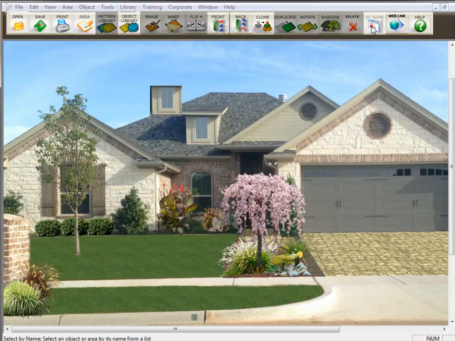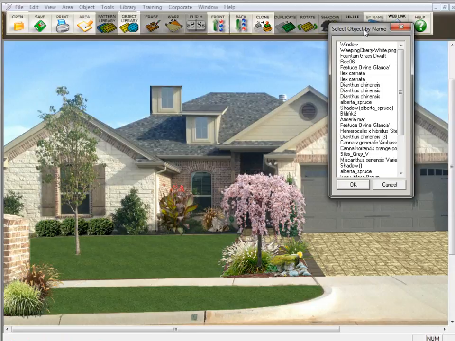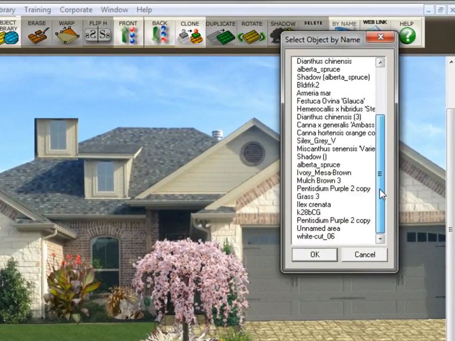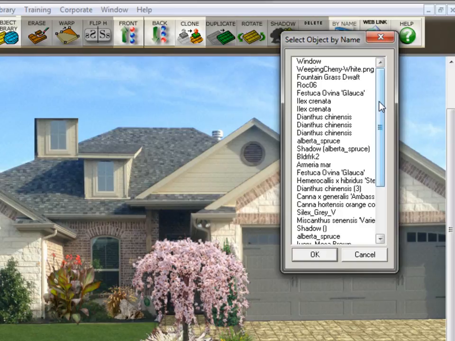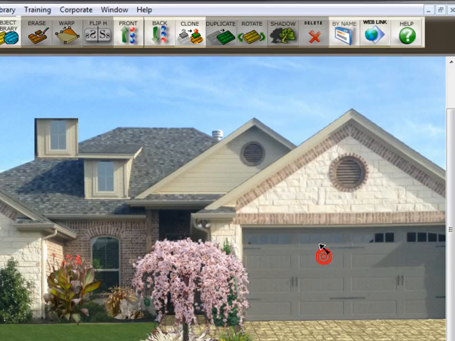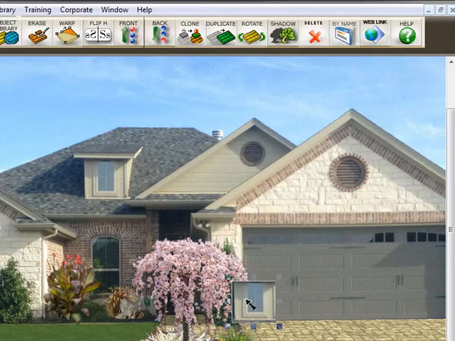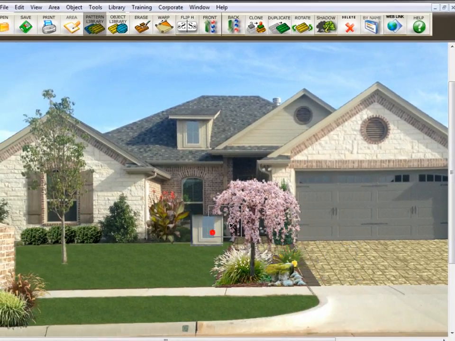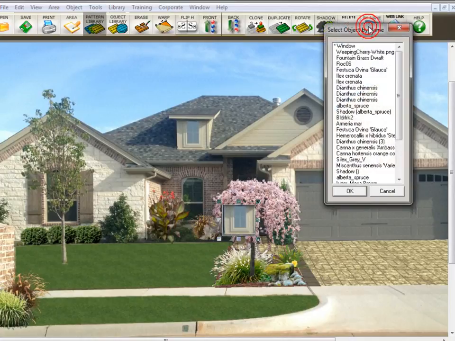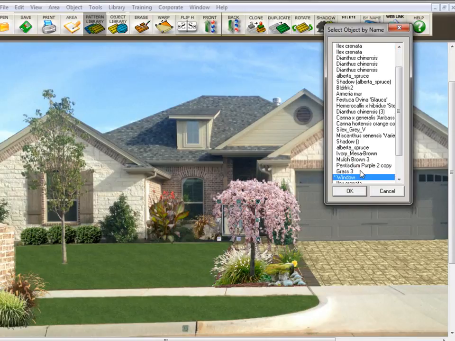I'm going to go in here to select by name, and here you will see a list of everything that's in the image and the order in which they are placed in the image. For example, the window is the last thing that I created, so it's at the top of the list. If I take this window and move it anywhere on the screen, you see it's on top of everything. But if I go back into select by name and drag that window below the weeping cherry, you'll see now it's behind the weeping cherry. Or if I go down further and take it to the bottom, now it's below the grass.